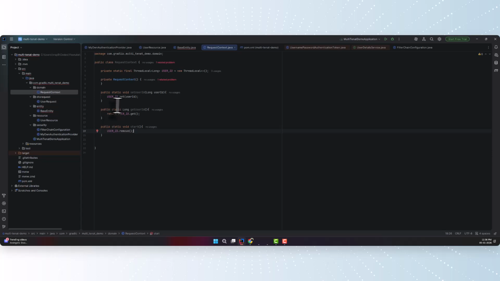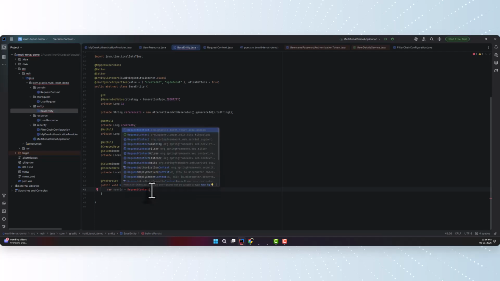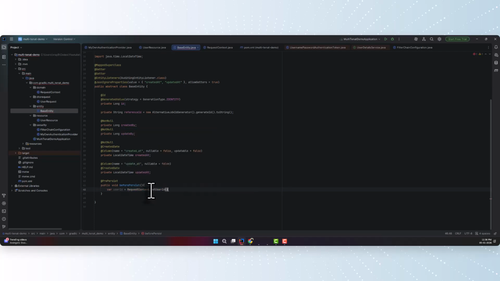So I have this class ready. I'll go back to my BaseEntity. I'll import this request context. So this user ID, while logging in, I'll set this user ID. Whenever the user is logged in, he will do anything. So his user ID will be set into session, and from that, set into ThreadLocal, and from that ThreadLocal, it will read, and then it will automatically set that this particular record is created by this user, or this particular record is modified by this user at this time.